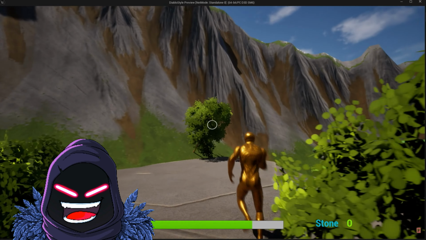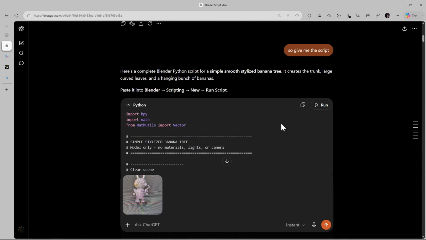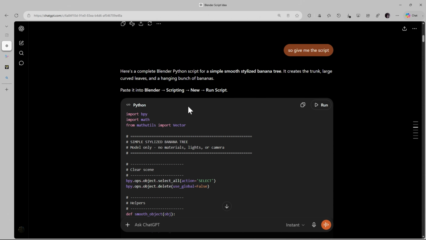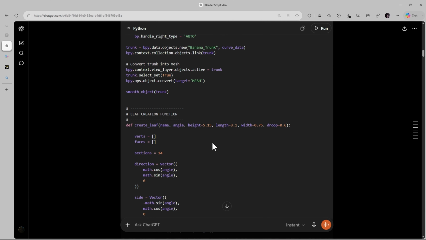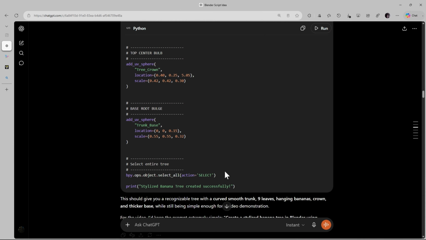Now let's jump into ChatGPT. Okay, here we are in ChatGPT, and as you can see, I asked it to make a banana tree. So here's its answer. Okay, so the AI is on top of it, so I told it to give me the script. It goes and responds. Here's the Python it gives me. Here's all the code, everything you need to go ahead and make that banana tree. Now, sometimes it's not perfect, but it gets the result done.